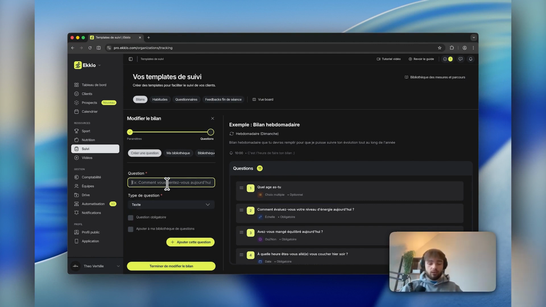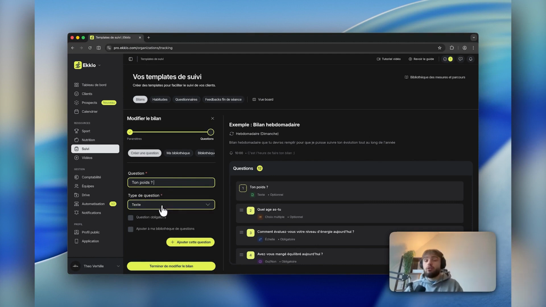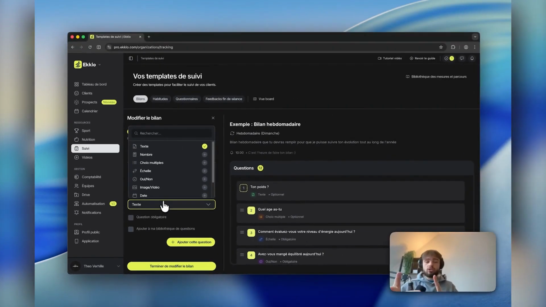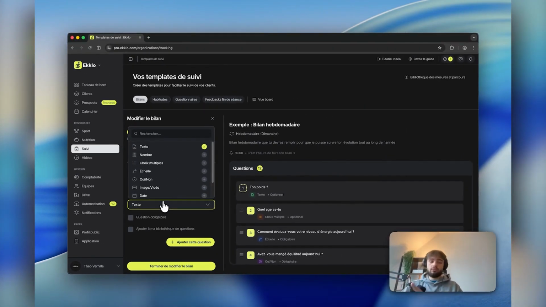For instance, we'll ask the question about weight, and each time there will be several types of questions and answers for your client. So they can answer with text, numbers, multiple choice, a scale, yes or no, images, videos, dates, or star ratings. It's a bit like a Google form, very standard.